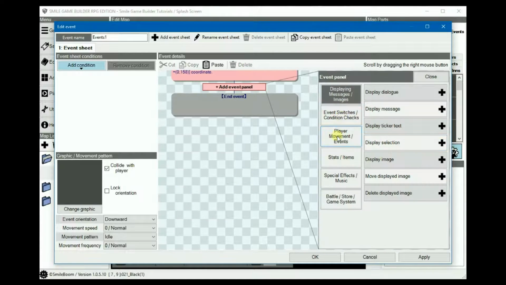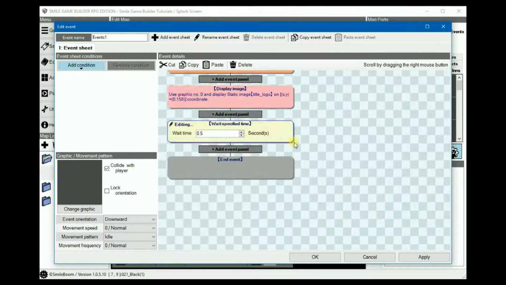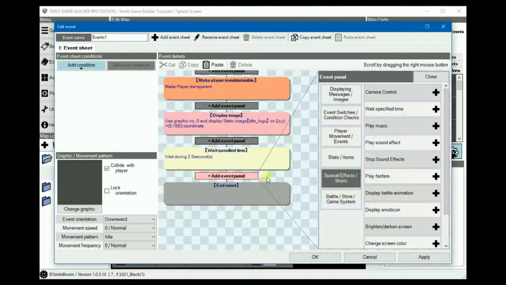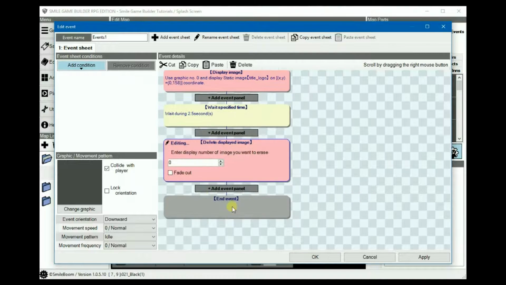And then add a wait, which is under special effects, music, wait time, I don't know, maybe 2.5 seconds. And then finally, under that wait, we have the delete.